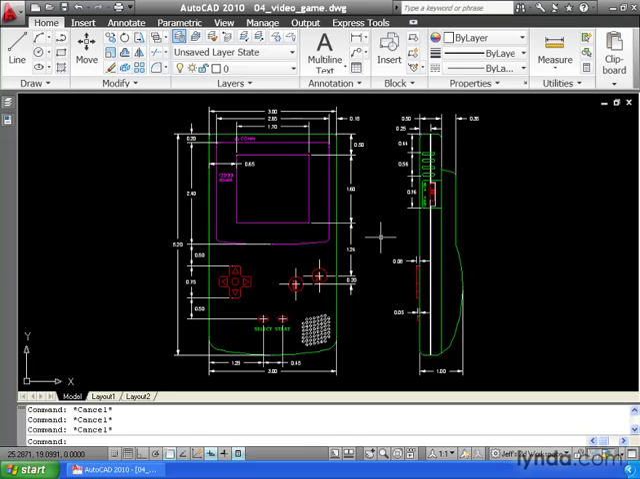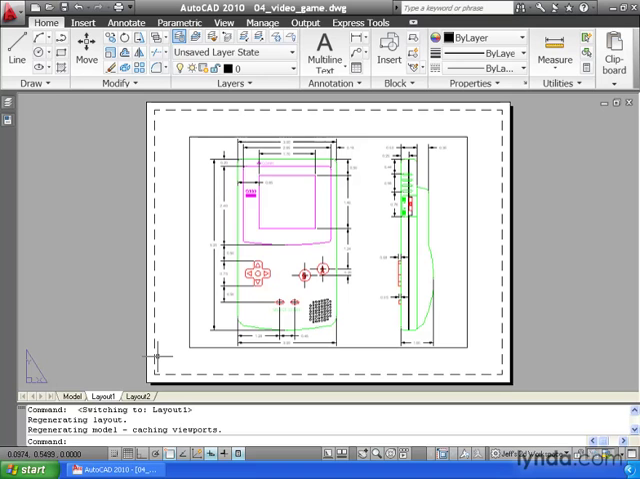On my screen, I've got a mechanical example. Let's say I would like to plot this drawing using our company title block. To do that, I'm going to set up a layout. If we look in the lower left-hand corner, we can see that this drawing contains two layouts. A layout is a virtual piece of paper that we can use to plot our drawing. I'm going to select layout 1, and we'll take a look.